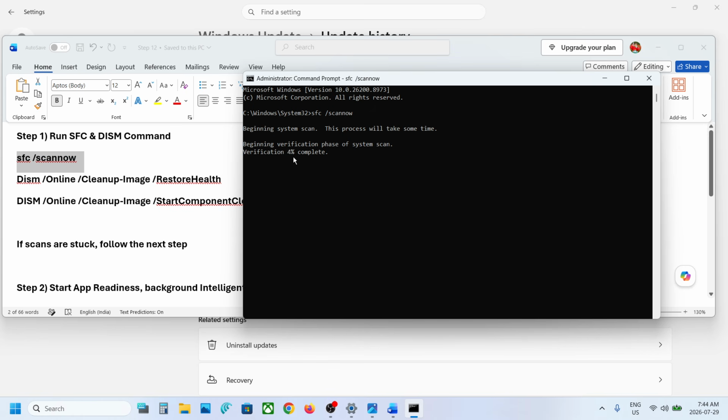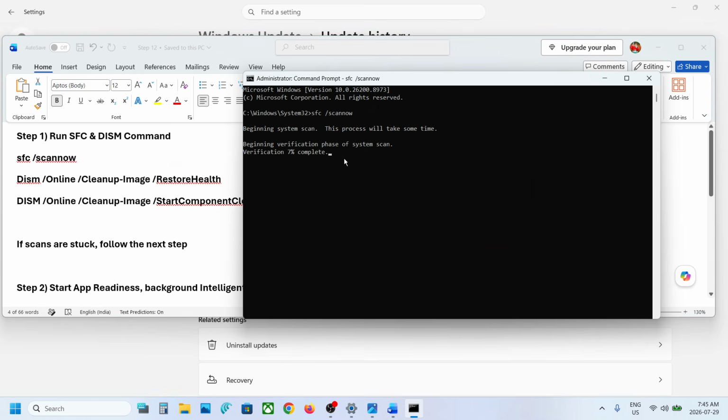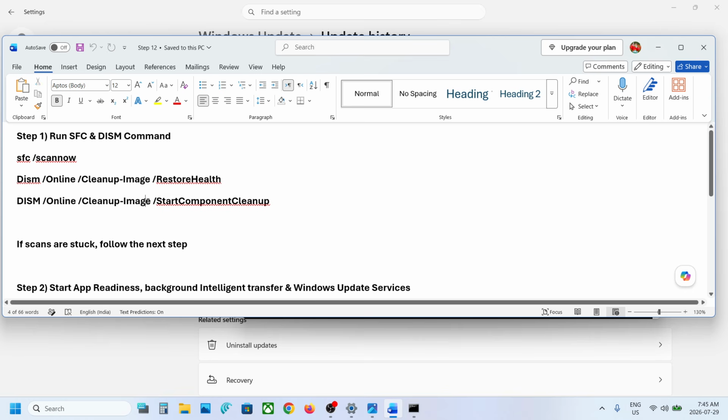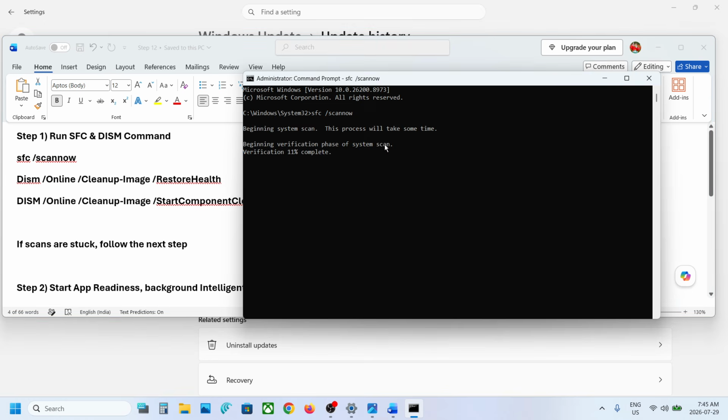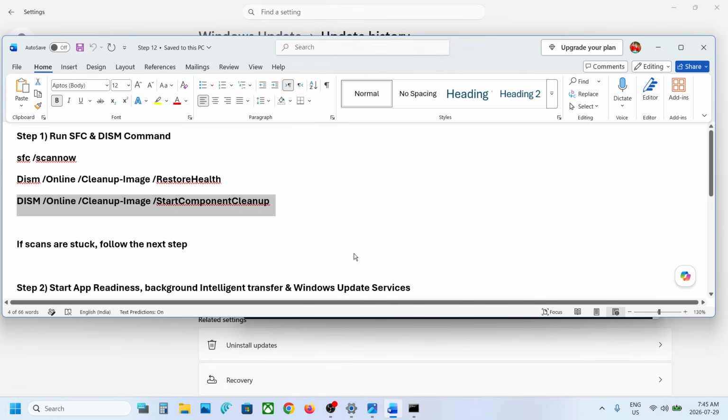Once the scan is 100% complete, you can copy the second command, paste it in the same window, hit the enter key. Once the second scan is 100% complete, copy the third command, paste it on the same window, hit the enter key. Once the third scan is 100% complete over here, then you have to restart your PC, and after the system restart, you can update. If the scans are stuck, you can follow the next step.